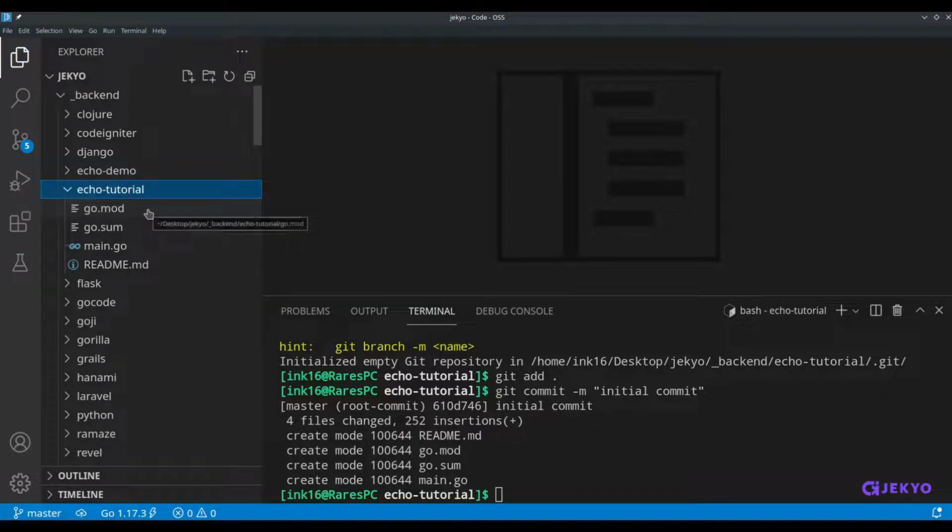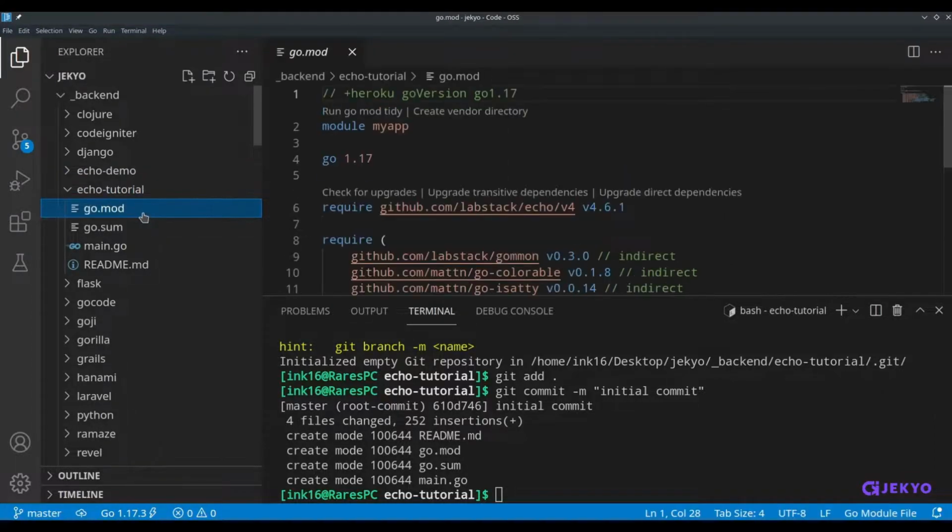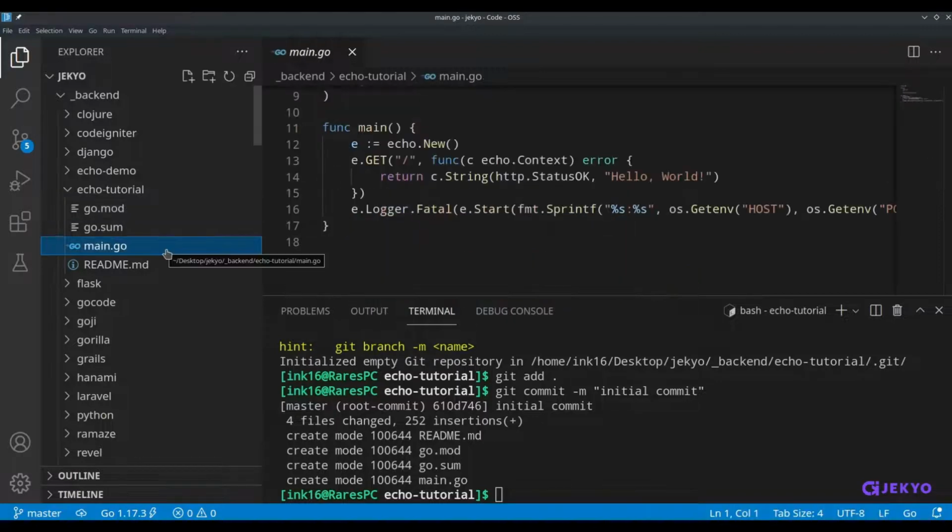Next, you must edit the file called go.mod. At the start, add another line that specifies which version of Go you're using. Please note that slashes are also necessary. Next, you must also edit the file called main.go.